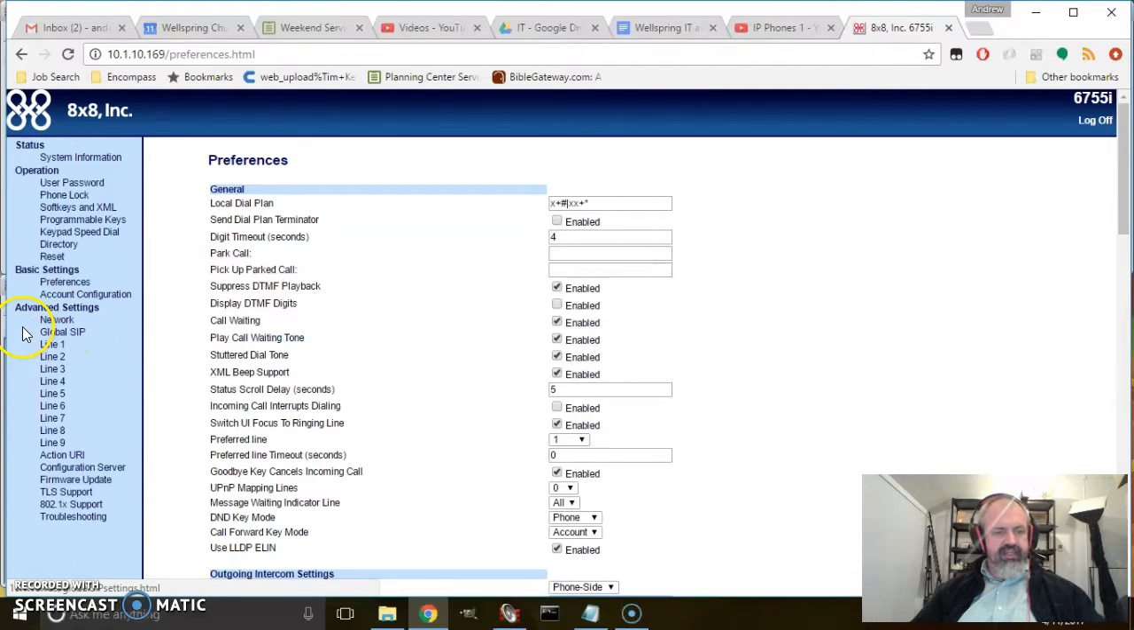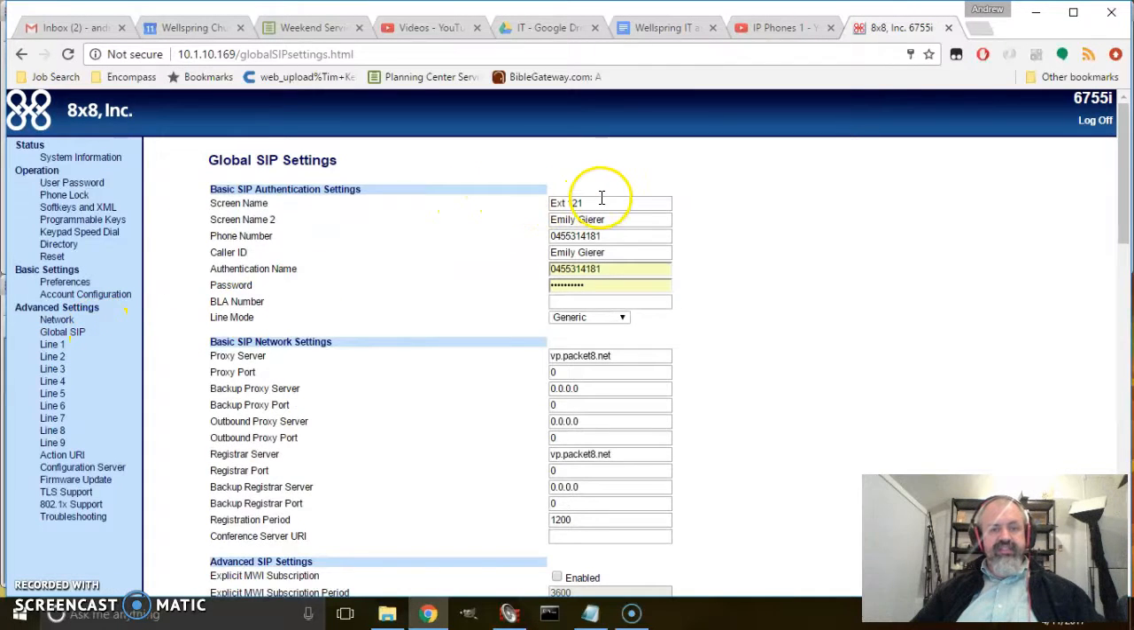Okay, the next thing we're interested in is this global SIP here. And the reason we're interested is because that's where you can put in the screen name, etc. So we put in the extension so that displays. We put in the person's name, Emily in this case, and then the person's name here again. And then since there are two lines, the main line and then the secondary line where a second call can come in, we want to do the same thing there. Put in the extension and the name twice under line 1 and then under line 2. Extension, name.